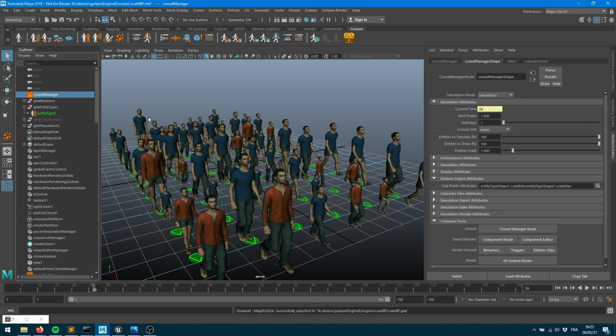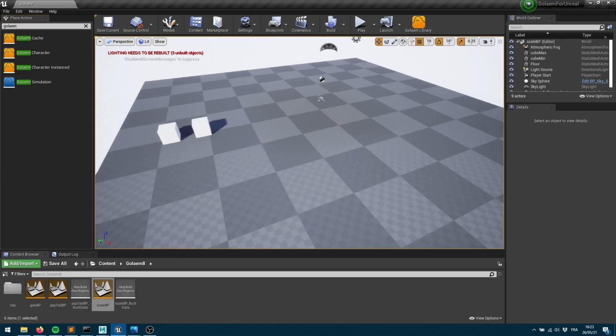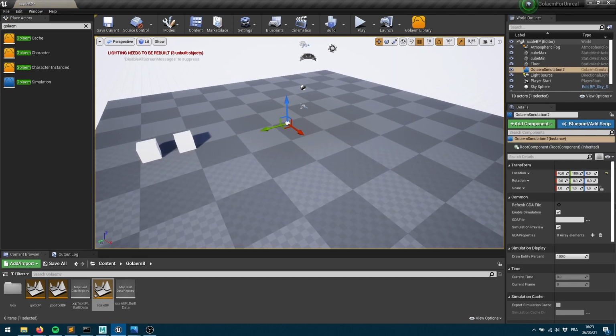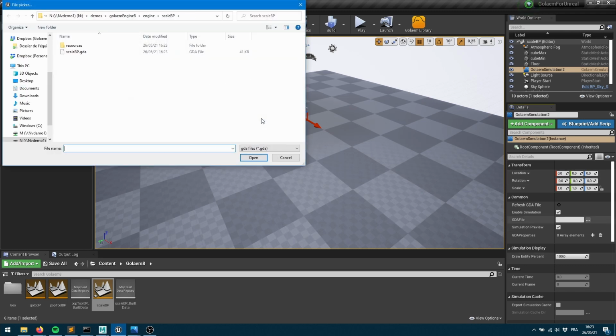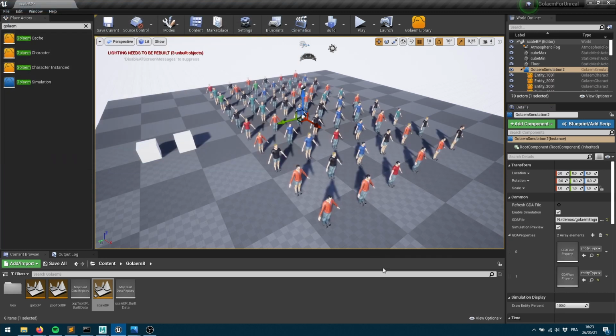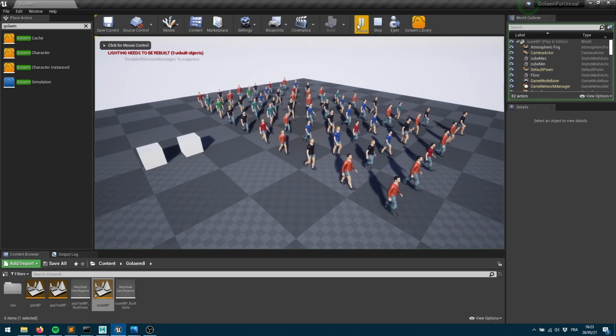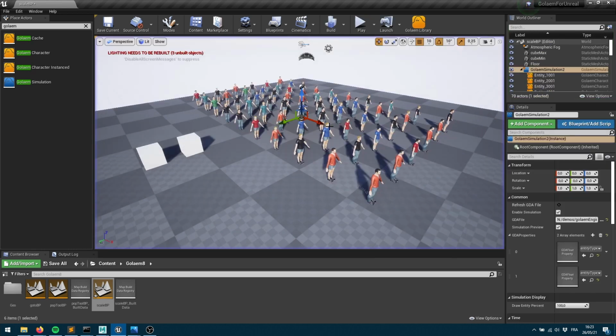Here we're going to serialize the scene as a GDA file, which contains the public attributes and all the asset files which are going to be used here. Let's jump into Unreal and create a Golem simulation node. Make sure that you create it at 0, 0, 0, else the characters will be offset. I'm going to bring my scale blueprint GDA here. If I play the sim, I've got exactly the same sim as within Maya.